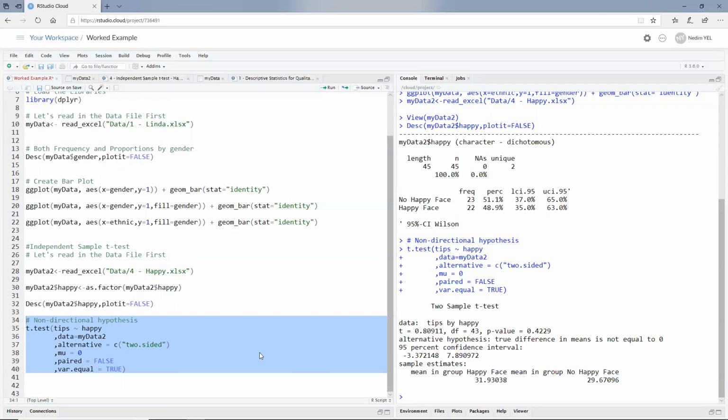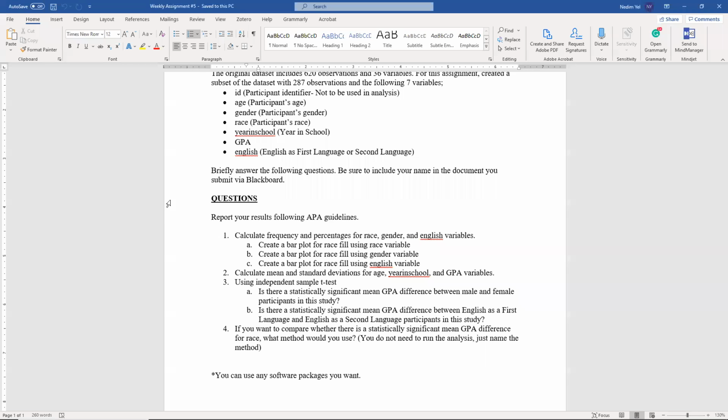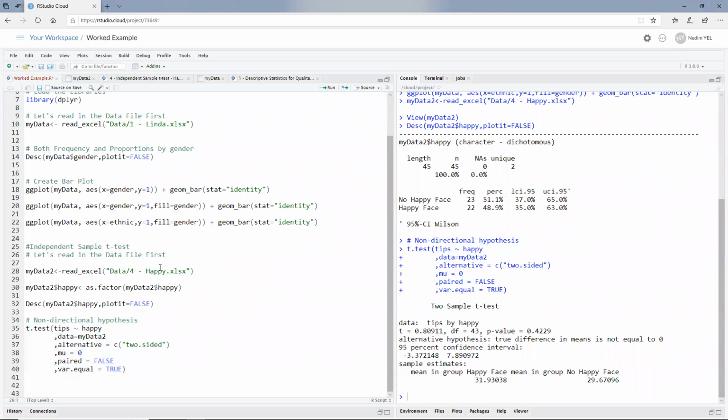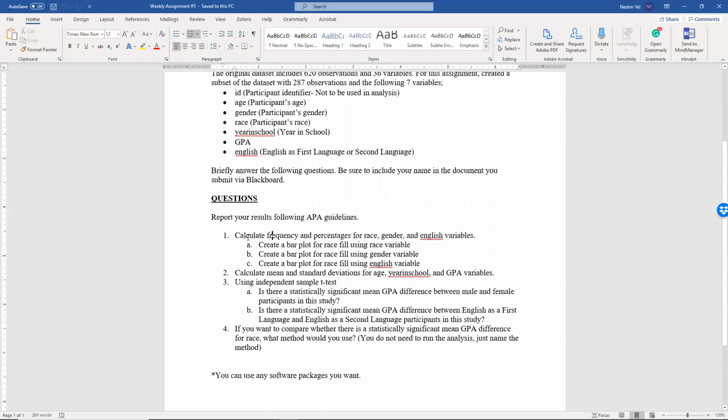Okay, and so let's see the assignment. Okay, we looked at the first one, or we looked at the third one, but we haven't looked at the second one. Okay, let's do that one too. And the difference between the first question and the second question is, the first question includes only categorical variables. The second question includes the quantitative variables.